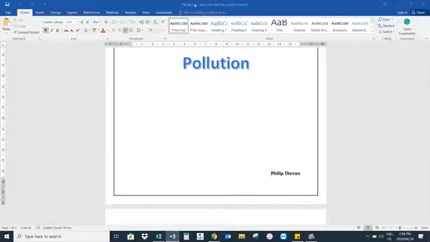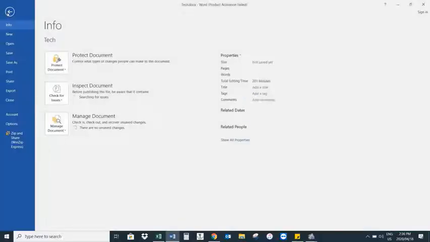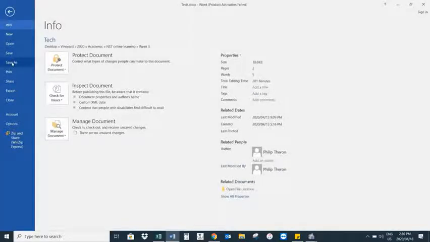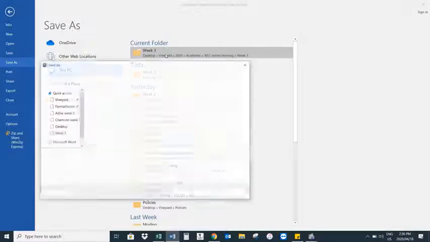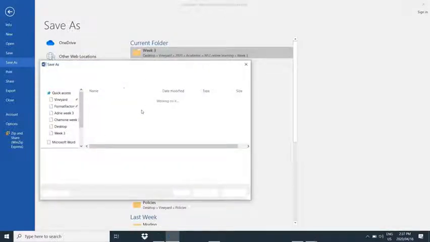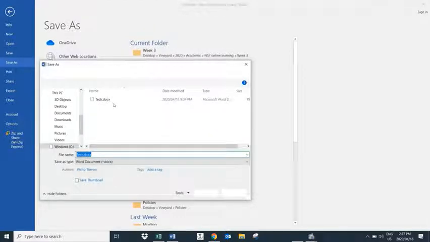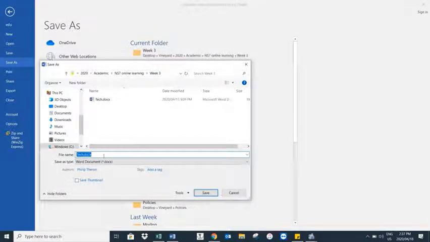Now, I've already saved this as tech.document, but you go to File, click on File, and then click on Save As. You choose the folder where you're going to put it. I want to put it in this folder here called Week 3 for NS Online Learning. Sorry, my computer is a little bit slow today. It's opening up. You can see now it's giving me that name because I've already saved it.